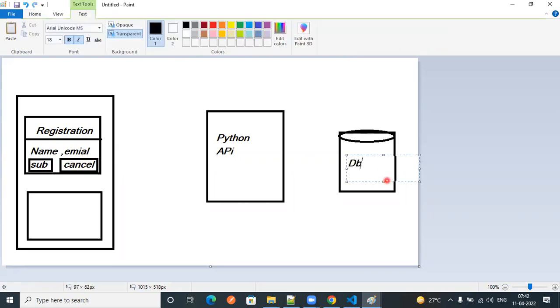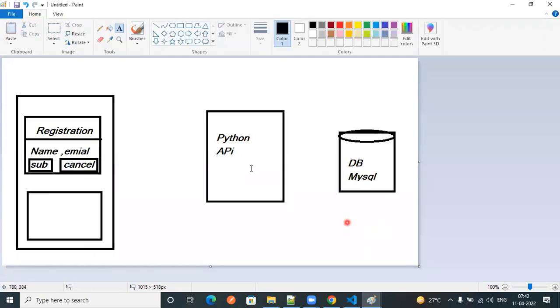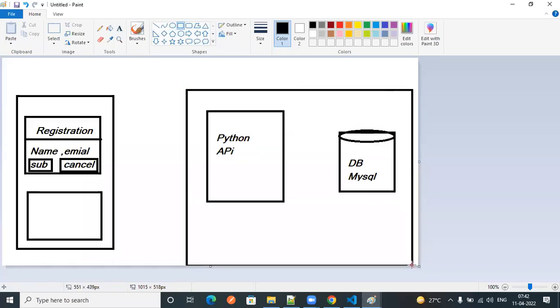So there is a DB. That DB can be anything like MySQL or Oracle or whatever it is, but here we are going to consider MySQL. Okay, fine. So first, just observe here. This is the backend application.